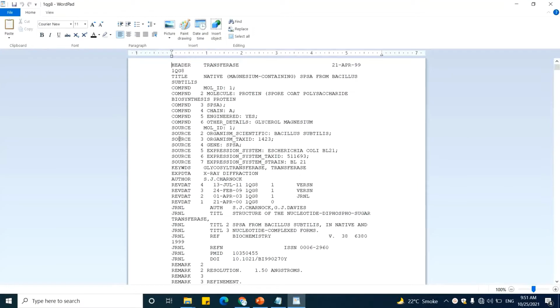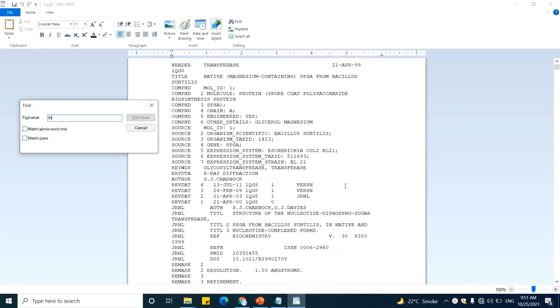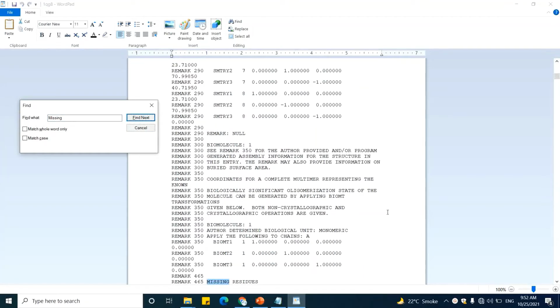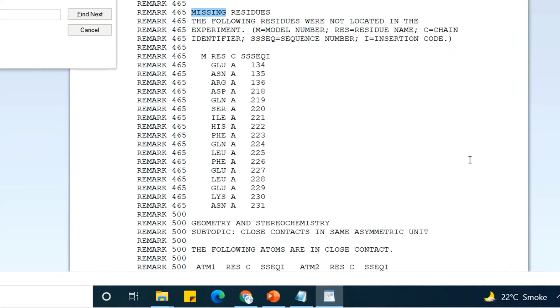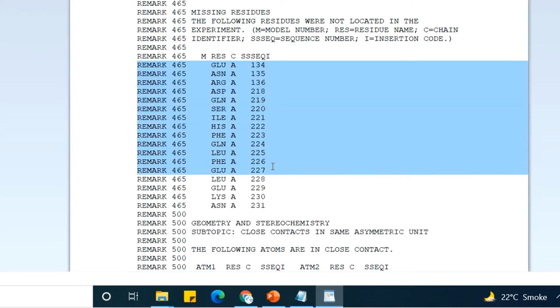When you open the structure in the WordPad, you will have this description. In this description, you can find out how many amino acid residues are missing in the protein data bank file and what is their location. To get an idea about the missing residues, press Ctrl F. Afterward, write down missing and then click Find Next. When you click on Find Next, if there are missing residues, they will be highlighted in front of you. As you can see here, these are the missing amino acid residues in the protein data bank file.